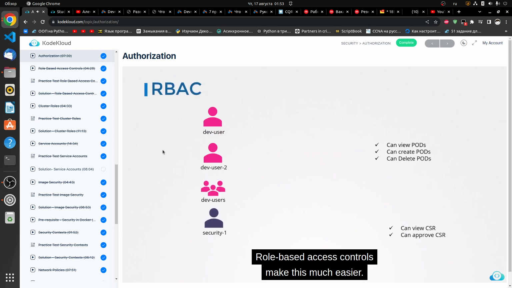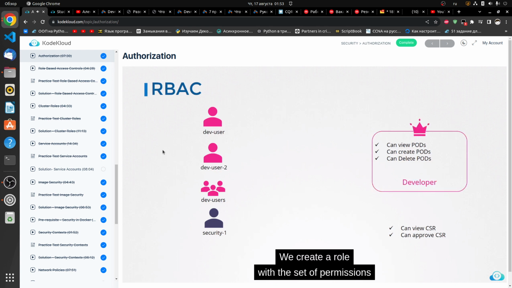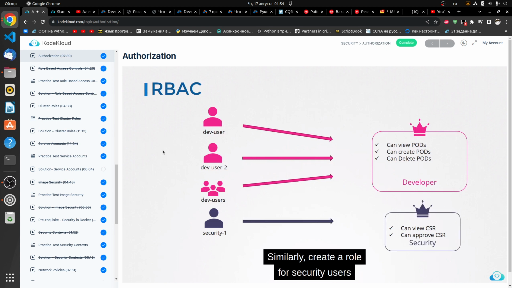Role-based access controls make these much easier. With role-based access controls, instead of directly associating a user or a group with a set of permissions, we define a role. In this case, for developers, we create a role with the set of permissions required for developers. Then we associate all the developers to that role. Similarly, create a role for security users with the right set of permissions required for them. Then associate the user to that role.